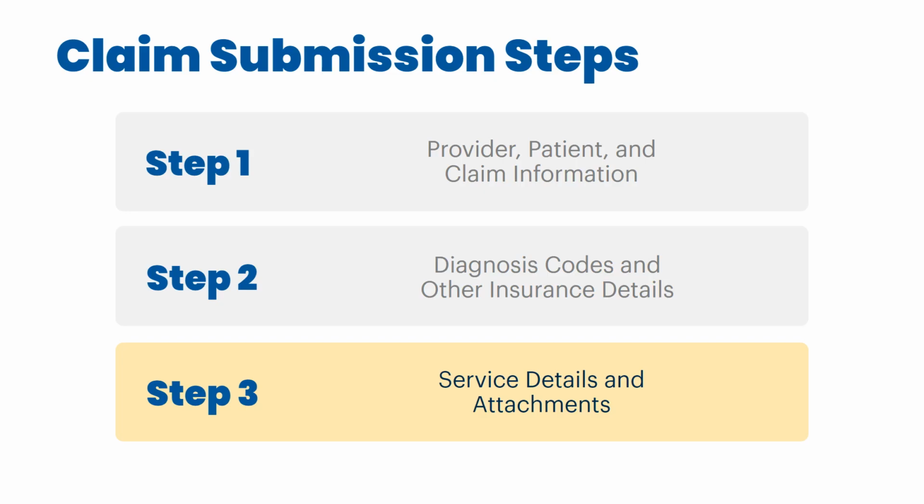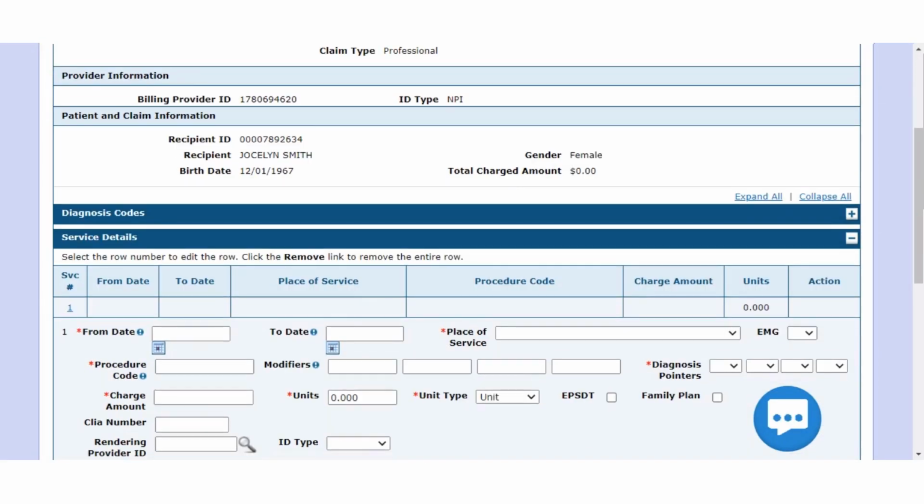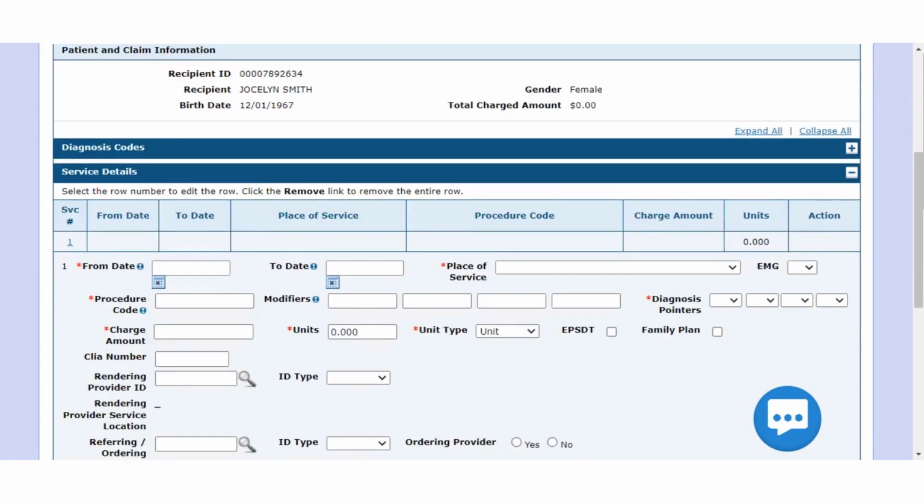Step 3 of submitting a basic claim will allow you to provide service details and attachments for the claim. When Step 3 is first displayed, not all of the panels are expanded, as illustrated by the first panel titled Diagnosis Codes. To collapse all of the panels, click the Collapse All link at the top, or click the minus icons on each panel to close only that panel.